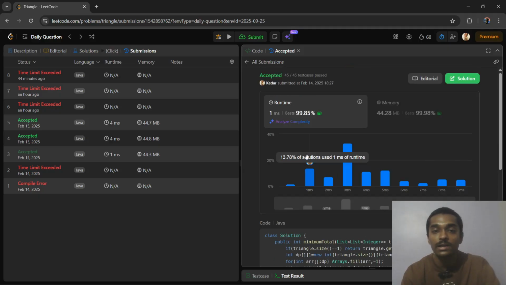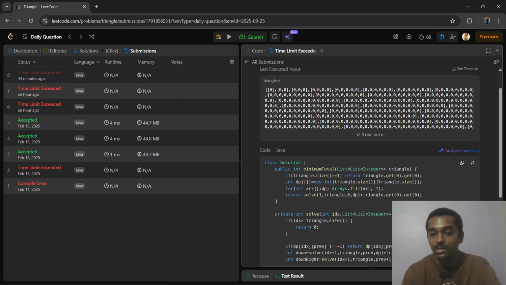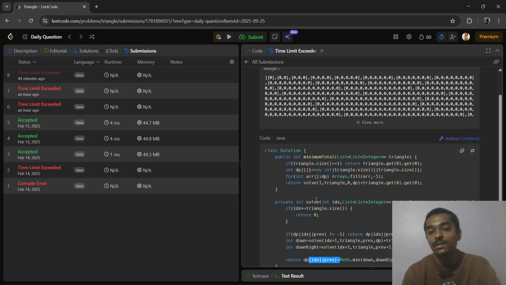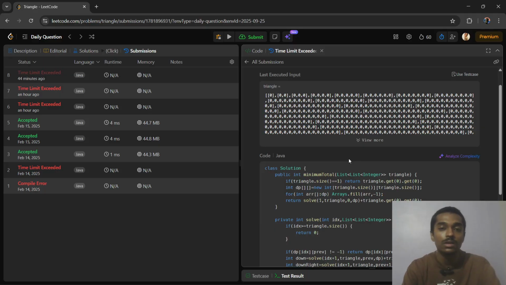But today I submitted the same solution. This is the same memoization solution, just dp of i, where this is i and this is j. Nothing crazy. I solved it in the same approach, but this solution now gets us TLE.